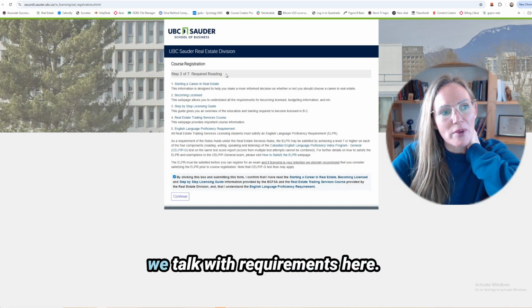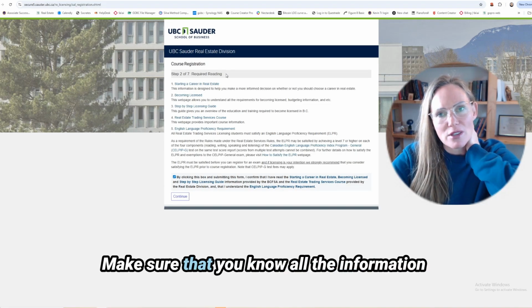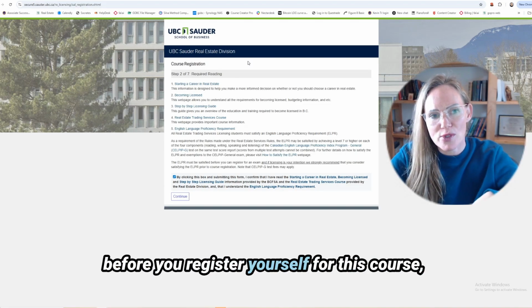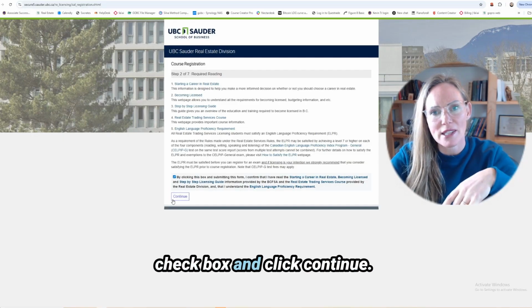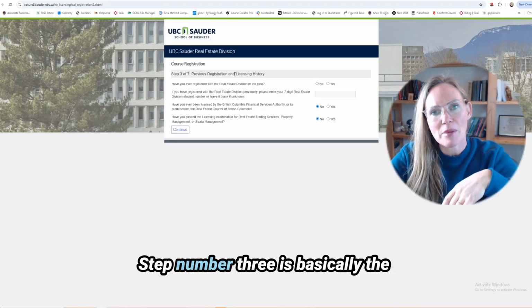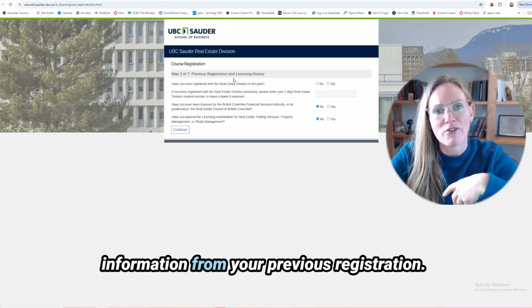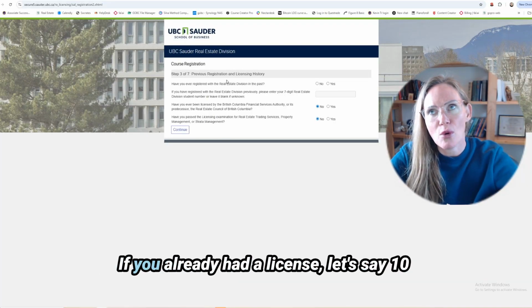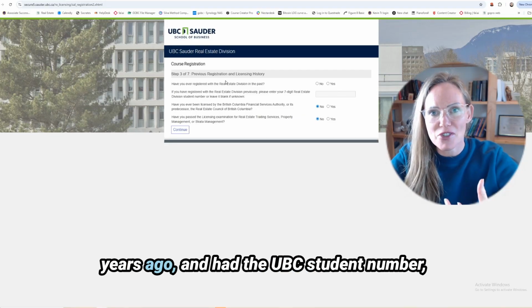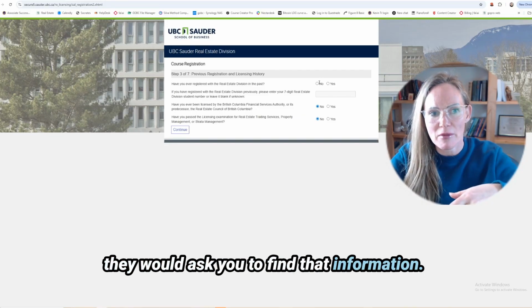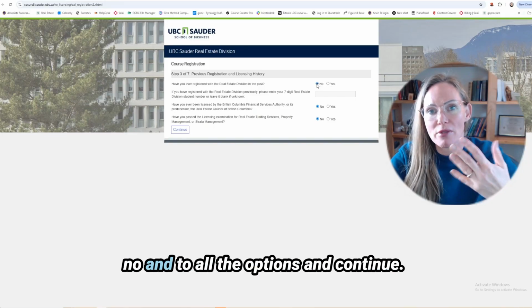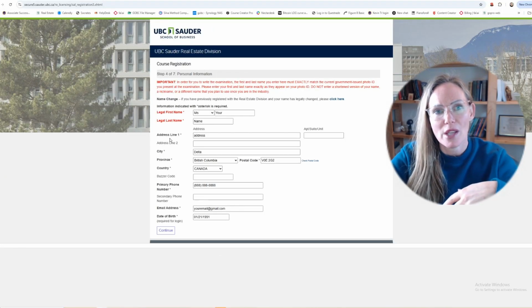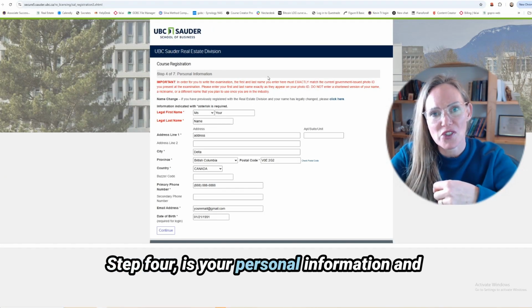Step number 2, that's where we talk about requirements here. I make sure that you know all the information before you register yourself for this course. So if you want to read it, you're welcome. Otherwise, click on this checkbox and click continue. Step number 3 is basically the information from your previous registration. If you already had a license, let's say 10 years ago, and you had the UBC student number, they would ask you to find that information. But if you are brand new and you've never been registered with UBC, just click no to all the options and continue. Step 4 is your personal information.